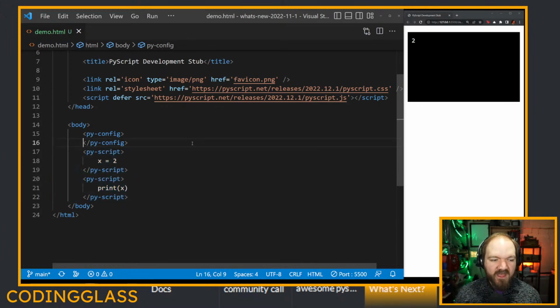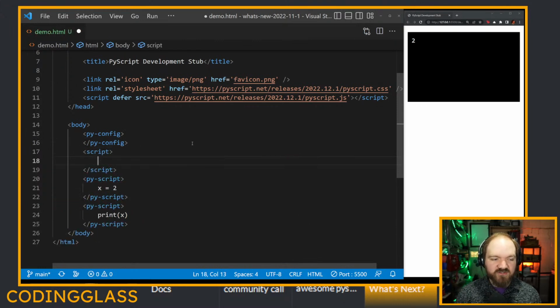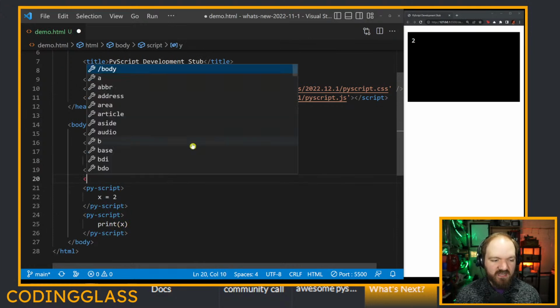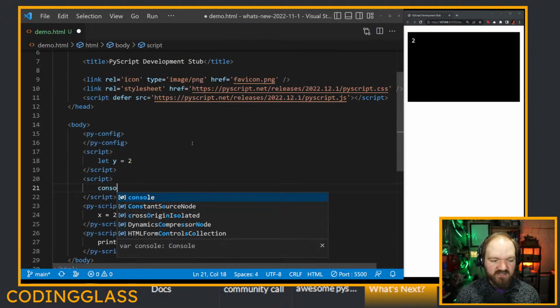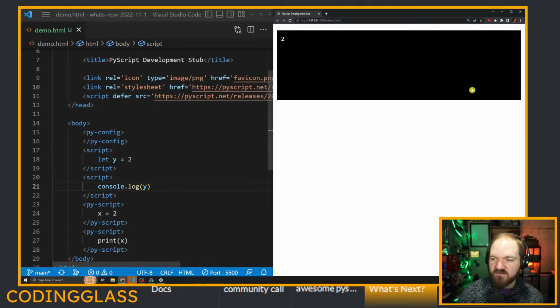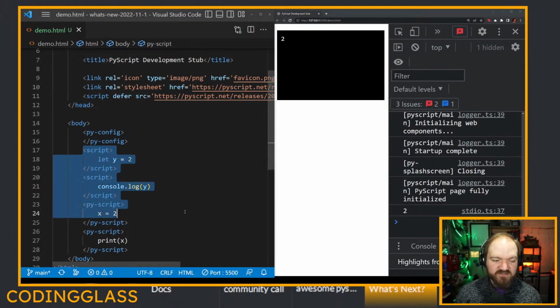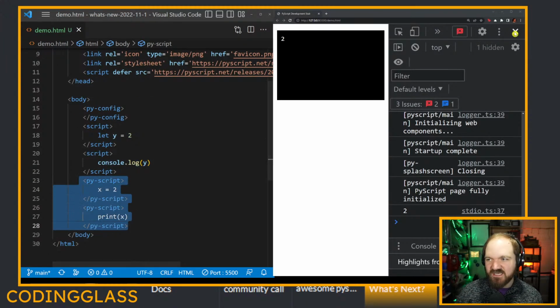It's one big dictionary, which for a lot of reasons is convenient, and is the same way that a standard JavaScript script tag works. So I say let y equal 2, and if I have a separate script tag, I say console.log y, right? Then when I bring up my console log over here, I get 2, right? Two separate script tags, same scope; two separate PyScript tags, same scope.